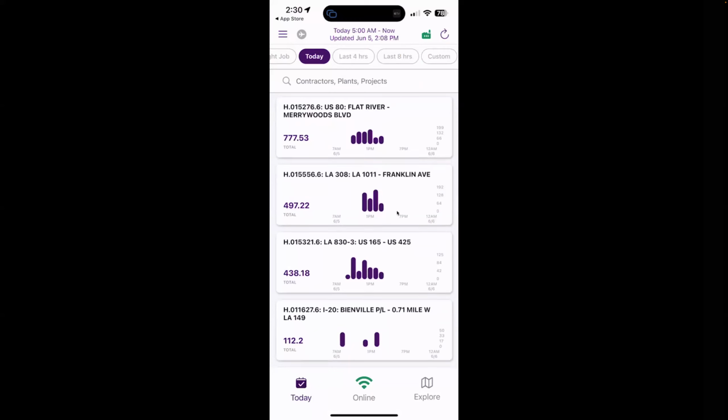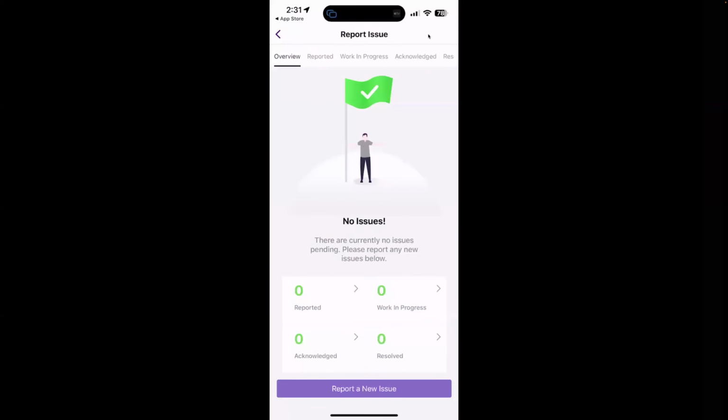So I'm going to back out of that project and just emphasize that if you need to report an issue or log an offline ticket where you're not seeing your job, then you can do that. The report issue page on the mobile side is this green plant symbol. If you're not seeing data, you can also operate from this side of the app.